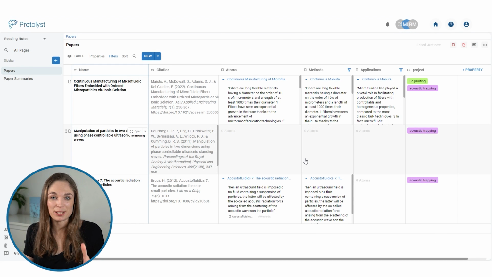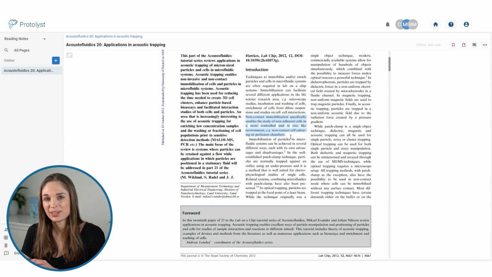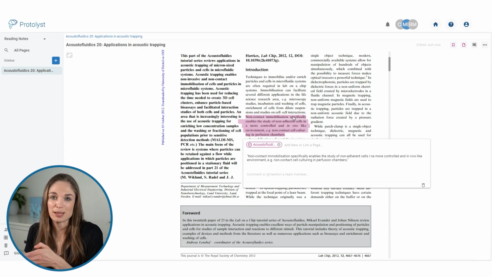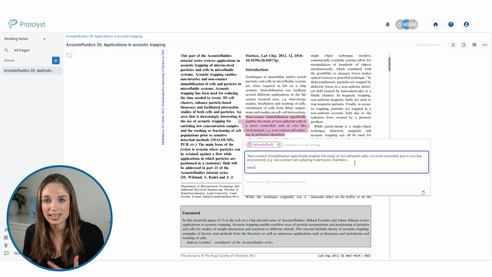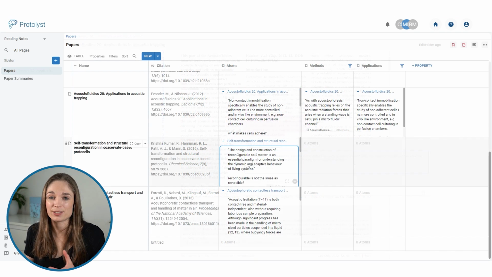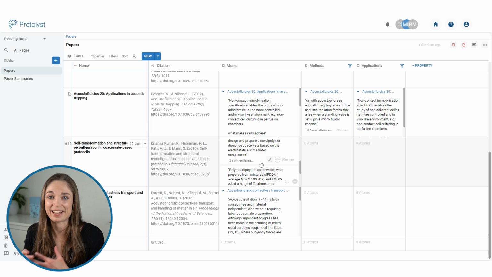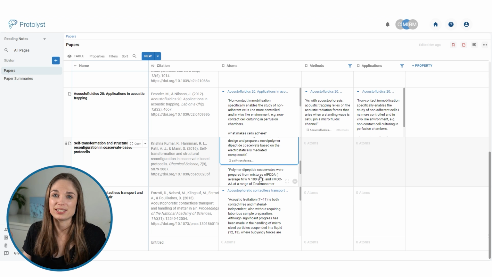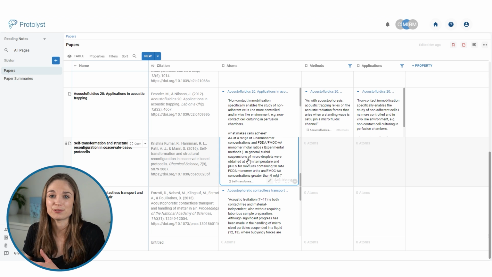So however you like to take notes while you're reading papers, stick with that method. So if you're annotating, you can continue doing that in your table and then add further properties later. Use the drag and drop method for all of the atoms displaying in that atoms property into the different columns that you've set up with different categories to reorganize the information.